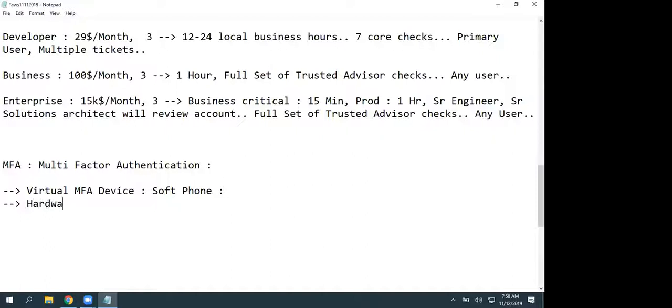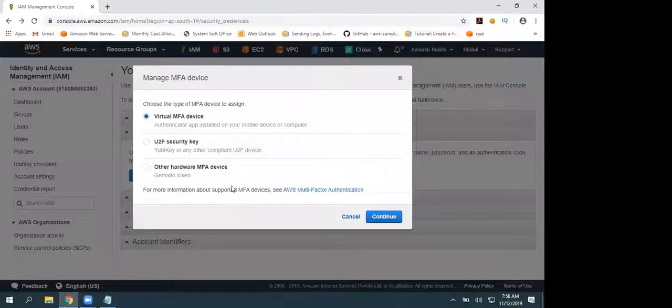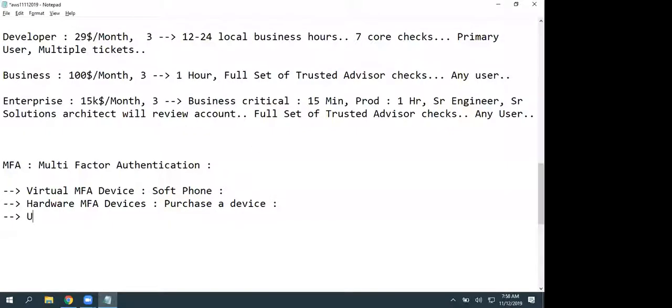We have hardware MFA devices. Here you need to purchase a device. Then we have the U2F security key, YubiKey. You need to connect the device. When you press a button, then only it allows you to log in. It won't give a 6-digit PIN, but that device must be connected to the laptop. Then only it allows you to log in. So again, based on your requirement.